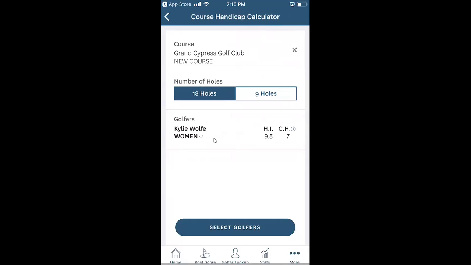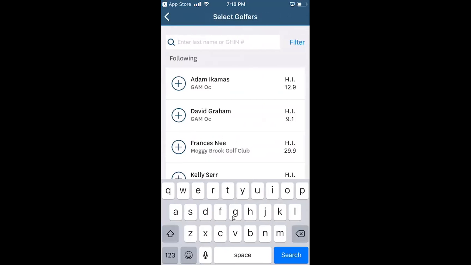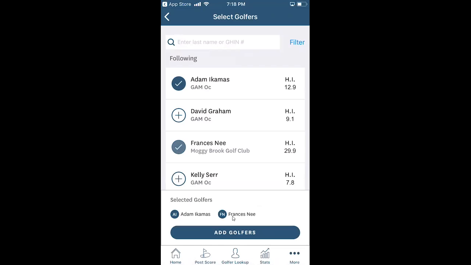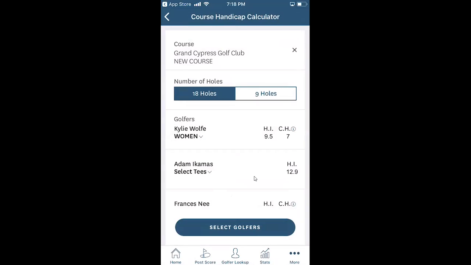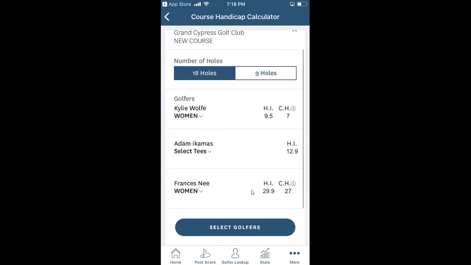And then we'll hit done. Okay, and then from there, now if we want to add other golfers that we're following, we can do that. So we can hit select golfers here. And then anyone that we follow, which I'll show you how to do a little bit later, we can add. So if I want to add a couple people, I can do that. Select them and then hit add golfers. And then now their course handicap will be calculated as well, which is listed here.